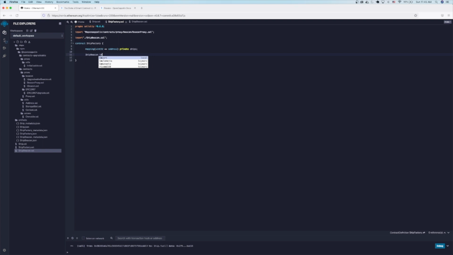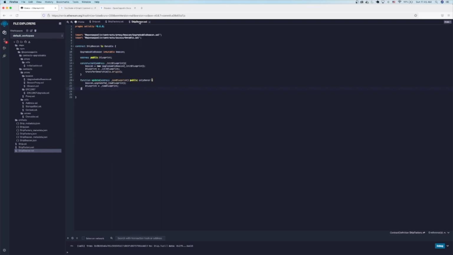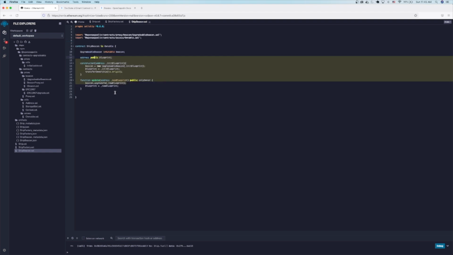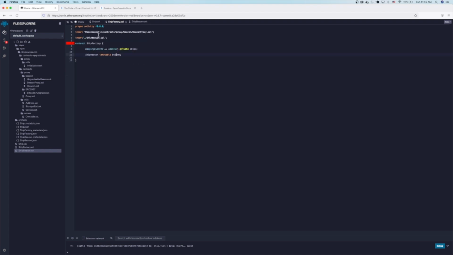Up next, let's make a variable that's going to hold our ship beacon. Let's make it immutable because it's never going to change. We're always going to refer to the same beacon, and that beacon is the ship beacon we just created right here. We're going to import it on line 5, and then give it a variable name so we can use it later. And then it's going to allow us to call these functions. So I'll show you in a little bit.